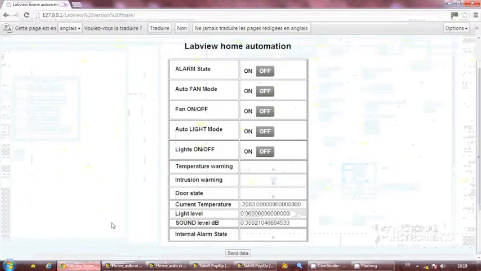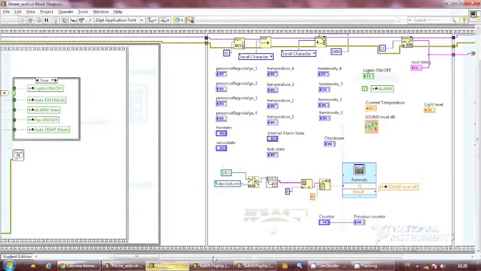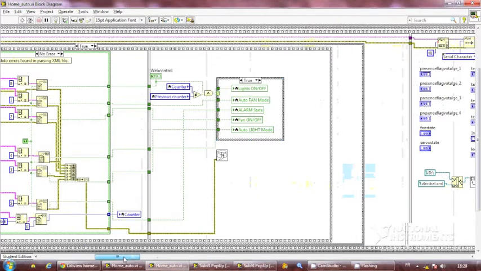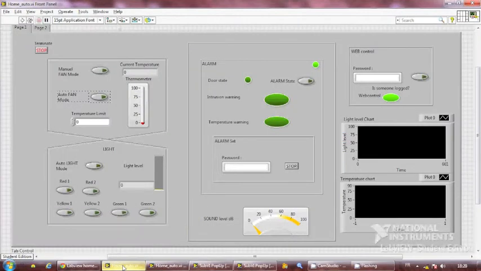And if we see the web interface, we find the same button, and in our code it refers to the same variable. So if we change any variable over internet, it will be changed also on the front panel, and then we keep a synchronization between both interfaces, because actually both users locally and over internet can control the home.